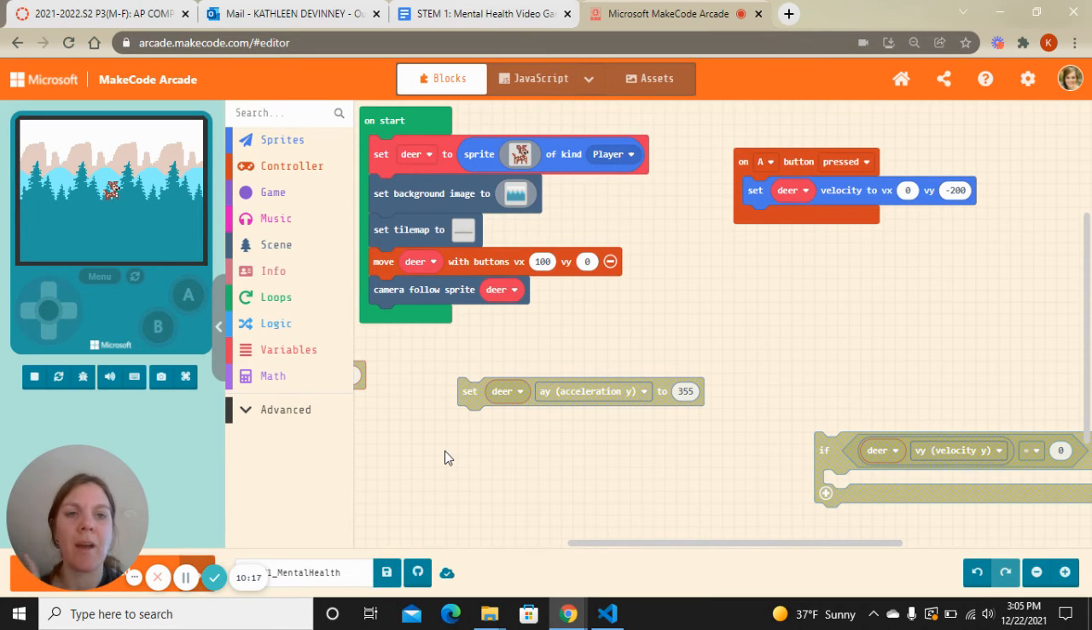All right, so I now have it so that when I press button A, the deer in theory should jump. So let's see if when I do that, that happens. Press A and it jumps. Okay, so it did jump, but notice that it just stays up there. The reason is that I want to almost create gravity. And so to do that, you have to set the acceleration of the deer.